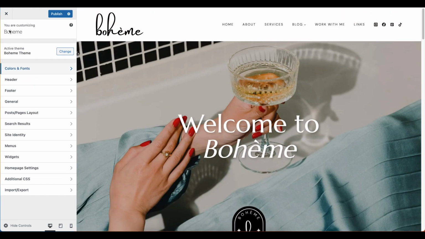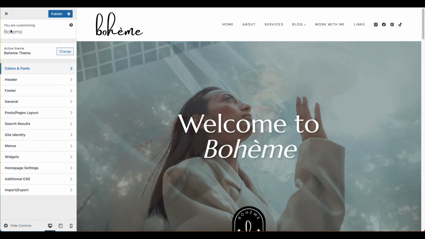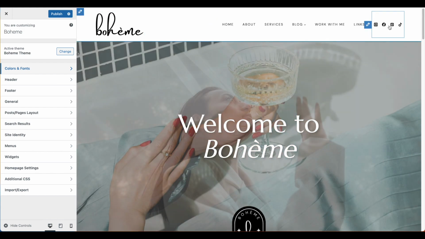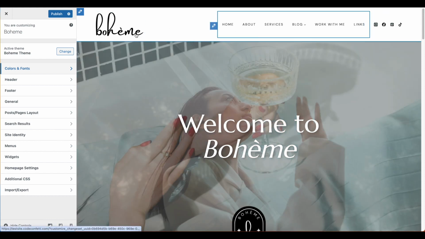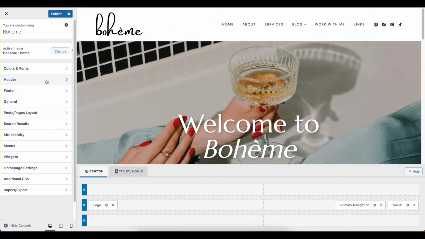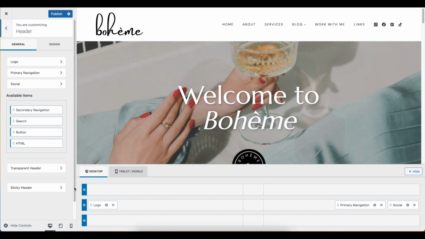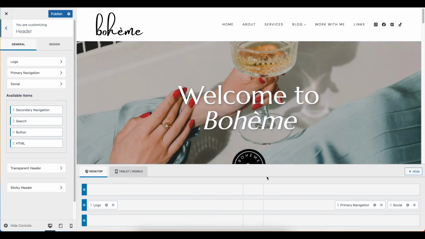We'll just go back and back again, and now we're going to talk about editing our header. So the header, when I say that, I'm referring to this top navigation up here where your main menu is, your logo, and your links. So we'll click inside of the customizer menu into header, and you'll notice a couple things happen. Of course, we have all the settings in our sidebar here, but we also had this little widget area pop up down here. And this is where you can add more things to your header.